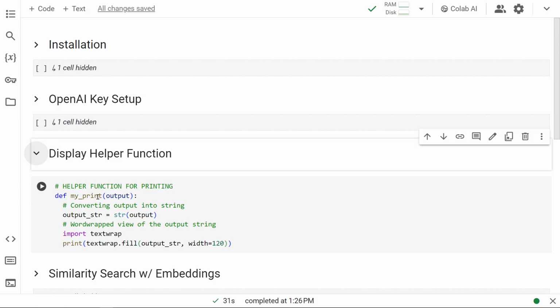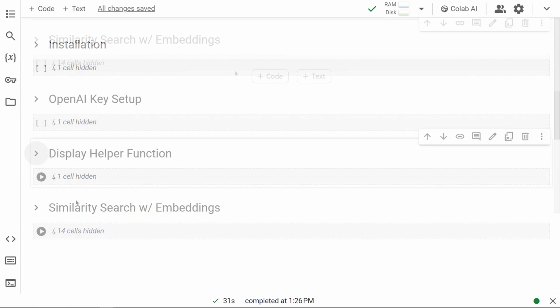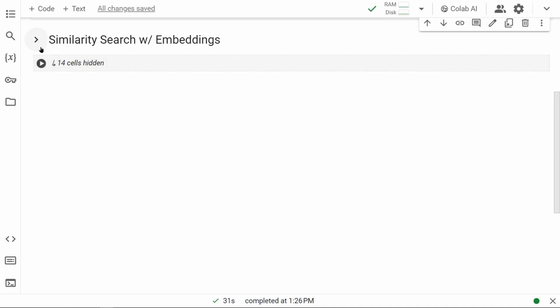With that, this is a helper function. I'm replacing the print with myPrint. And in the previous video, we talked in detail about this, so I'm not going to go over this again. So that's done.